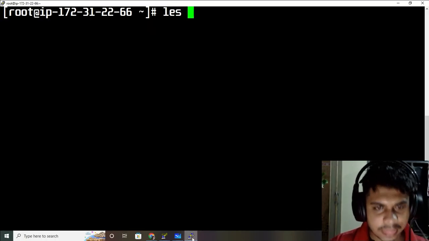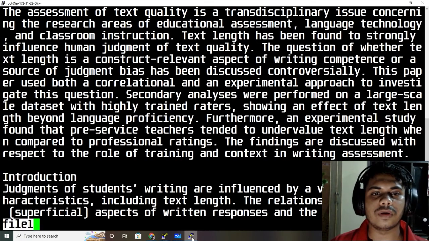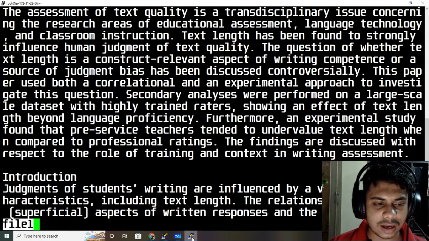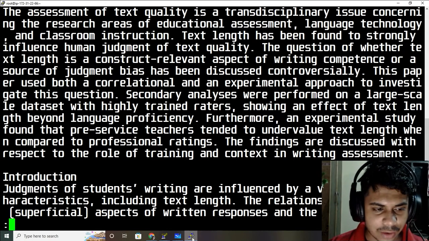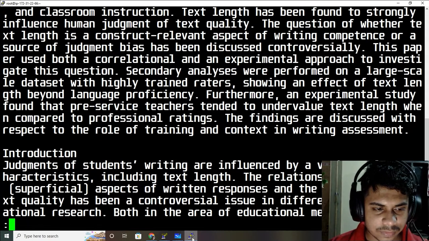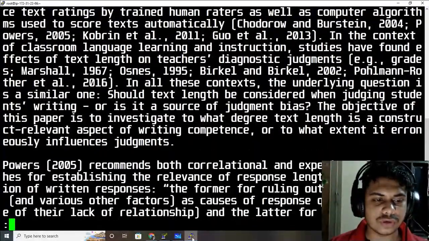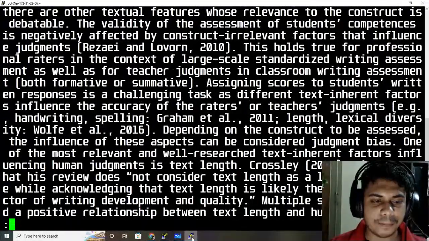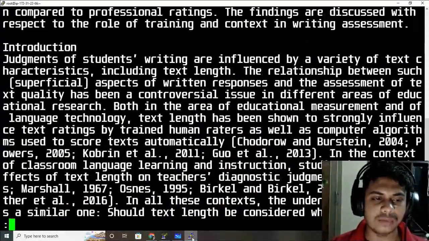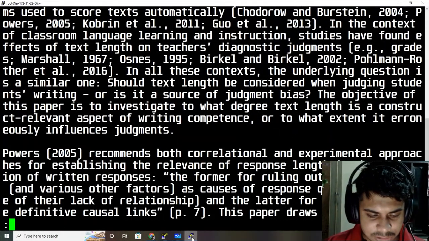Alright, so let me show you the less command. Less file 1. So you can go down with your arrow key. Yes, now you can see you can go down by using your downward arrow, and you can go up by using your upward arrow. So I think this is more beneficial for you.